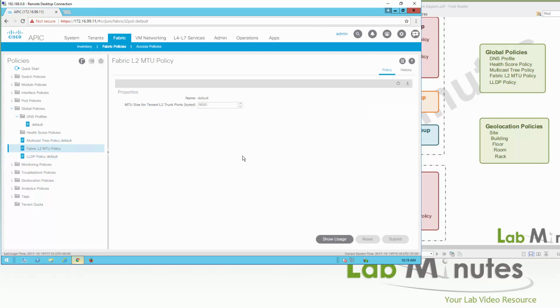Next is the Fabric L2 MTU policy. The MTU size for the tenant L2 trunk port by default is 9,000, just like the Fabric MTU that we saw, I believe, when we went through the whole web interface. So we might as well leave that at default, and you can't increase it beyond 9,000. So 9,000 is as high as you can go.